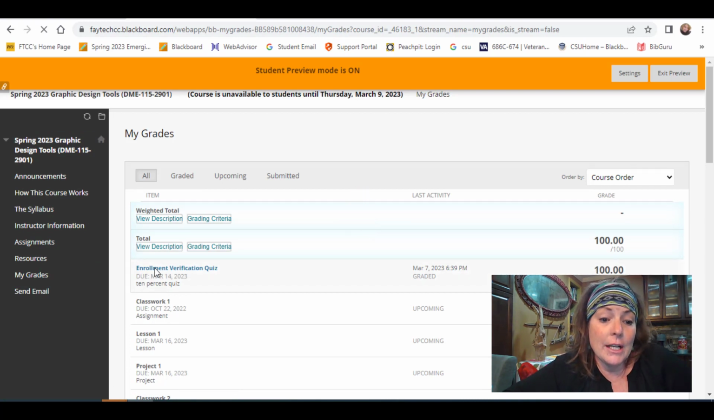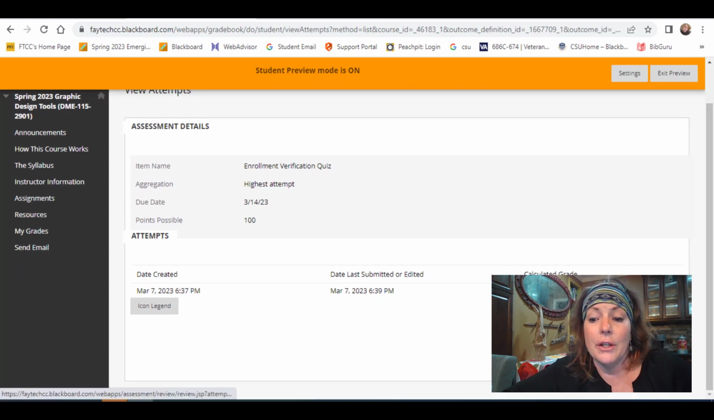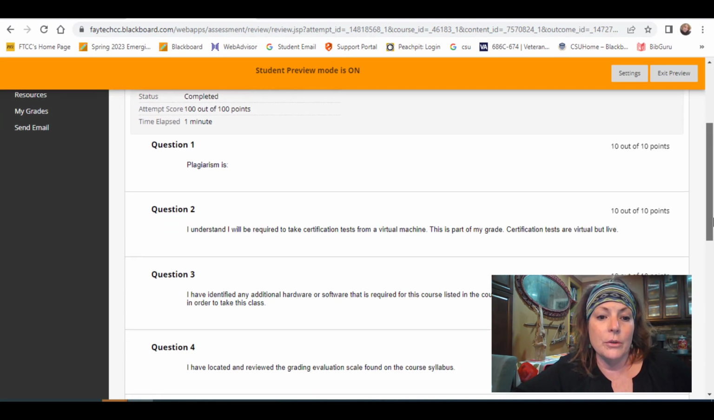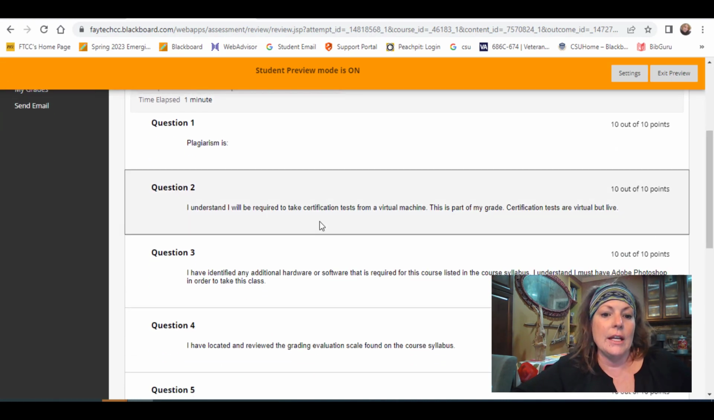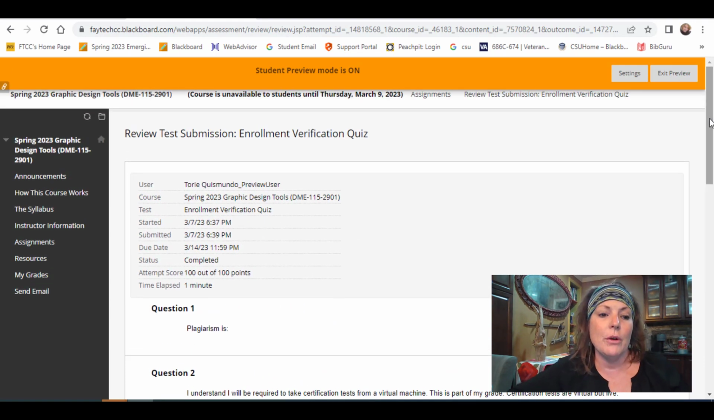I'm good to go. Anytime you see a blue link in the grade book, you can click on it. The blue is always going to link you to something new. Blue gets you to something new anytime it's a link, and you guys can see those are the questions that I had, and I can see my grades for that. So that's what I wanted to share with you guys.